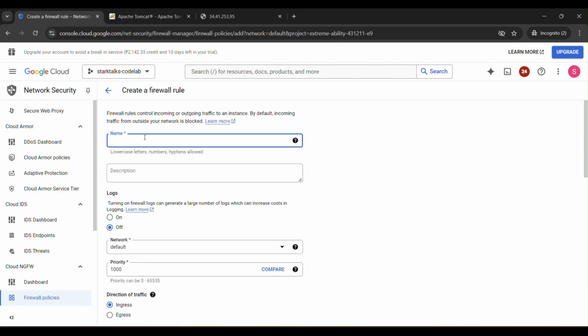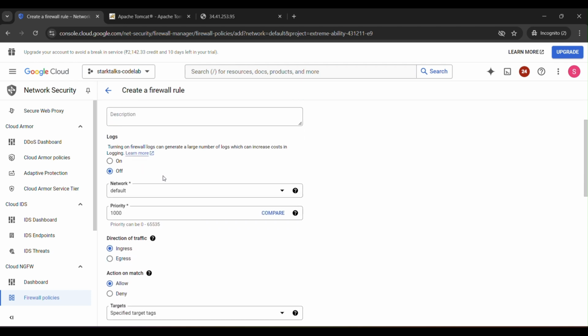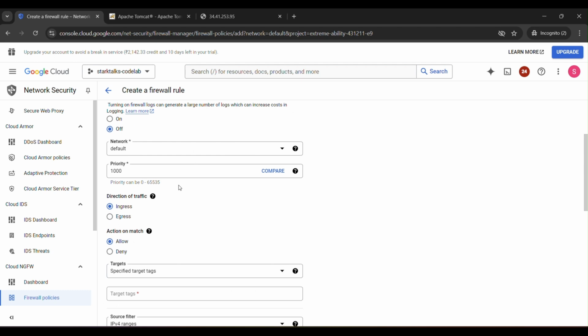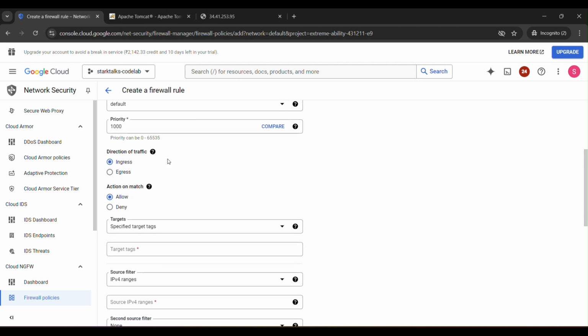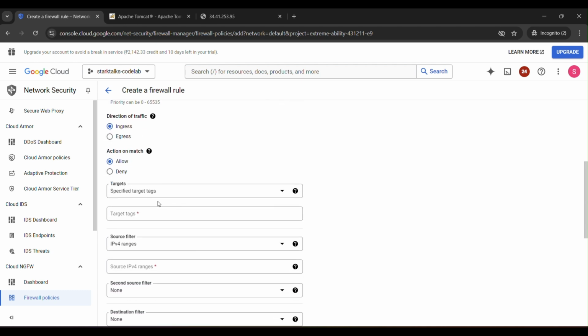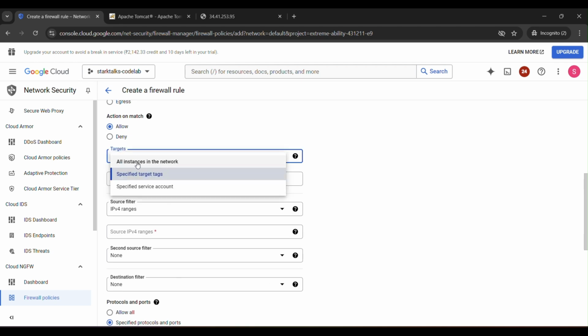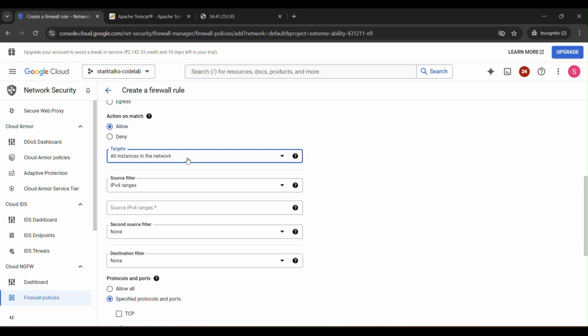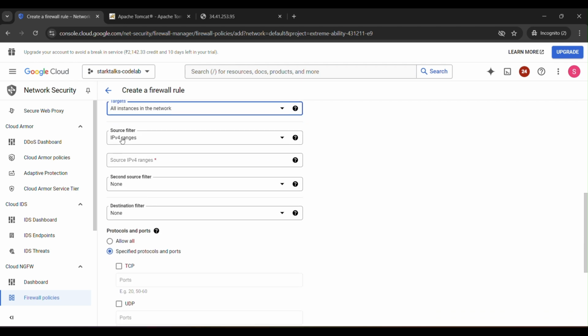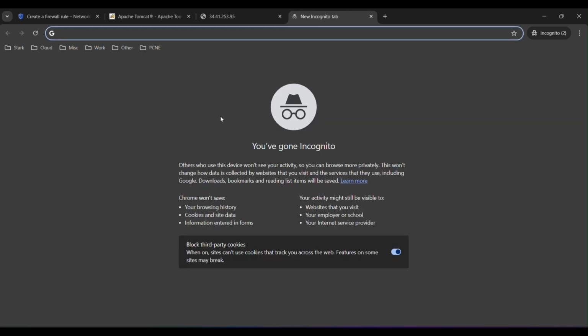So let's just open a new port for 8080. Open Tomcat, login is not required, and the priority can be default. This should be an ingress rule. I'm going to allow on target all the instances in the network. Currently, I only have a single instance in the network, and I need to select this IPv4 range. We can either allow traffic from anywhere, but I'm going to restrict my traffic to a single IP, which is mine.